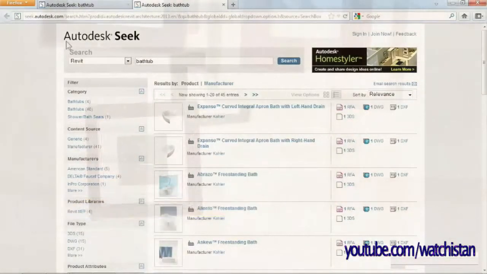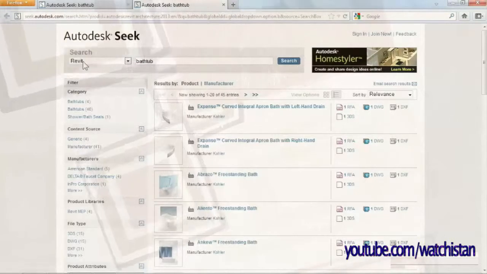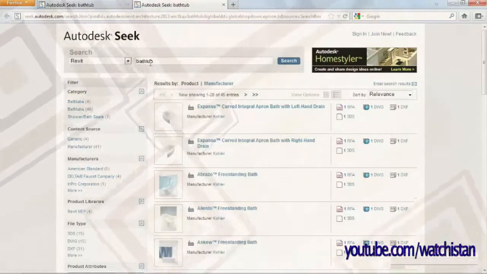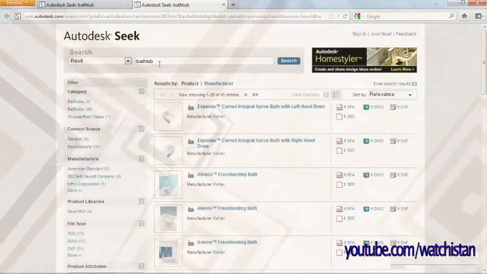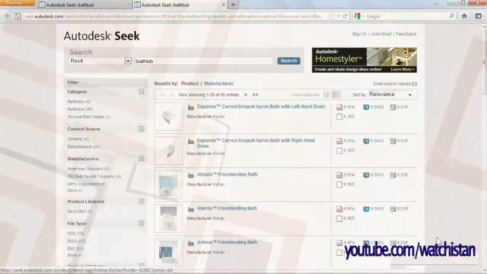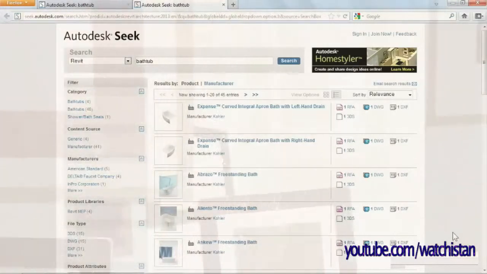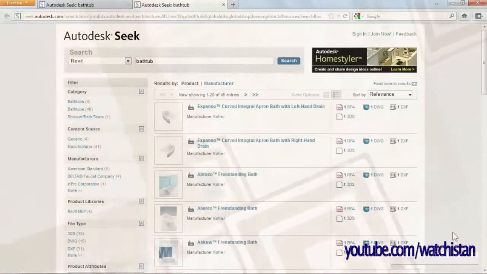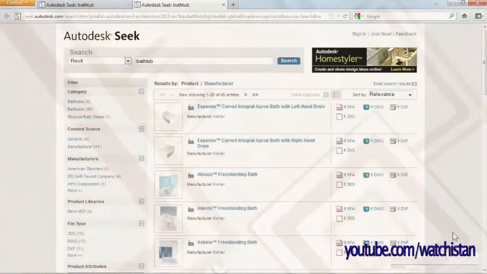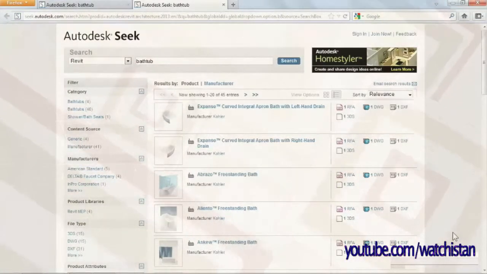Now you'll see that it takes me to Autodesk Seek, and it's searching Revit content, and it puts in the search query that I asked for here. Here are all my results. Now there might be dozens, if not hundreds in some cases. It really depends on what your search criteria is. In this particular case, I'm going to limit the search.